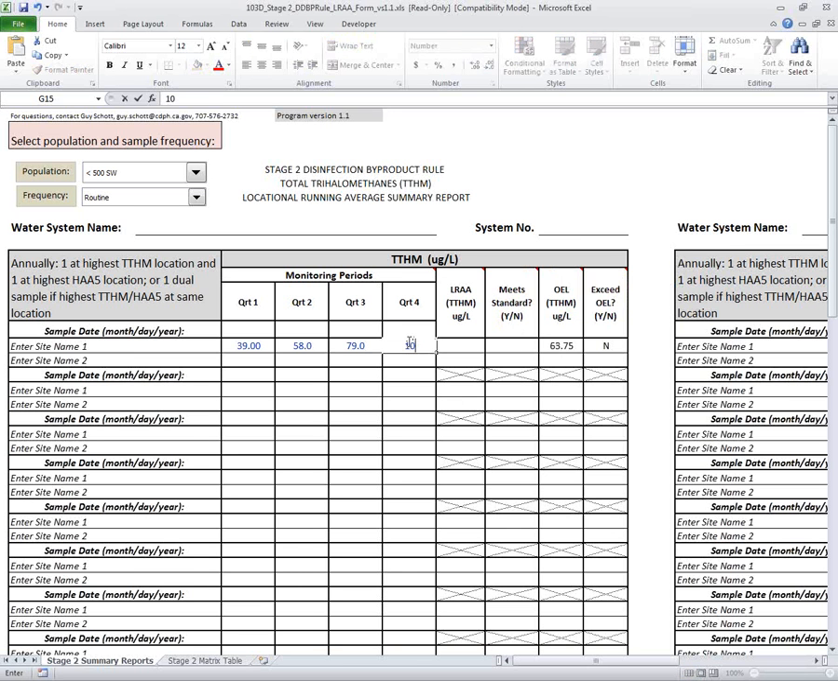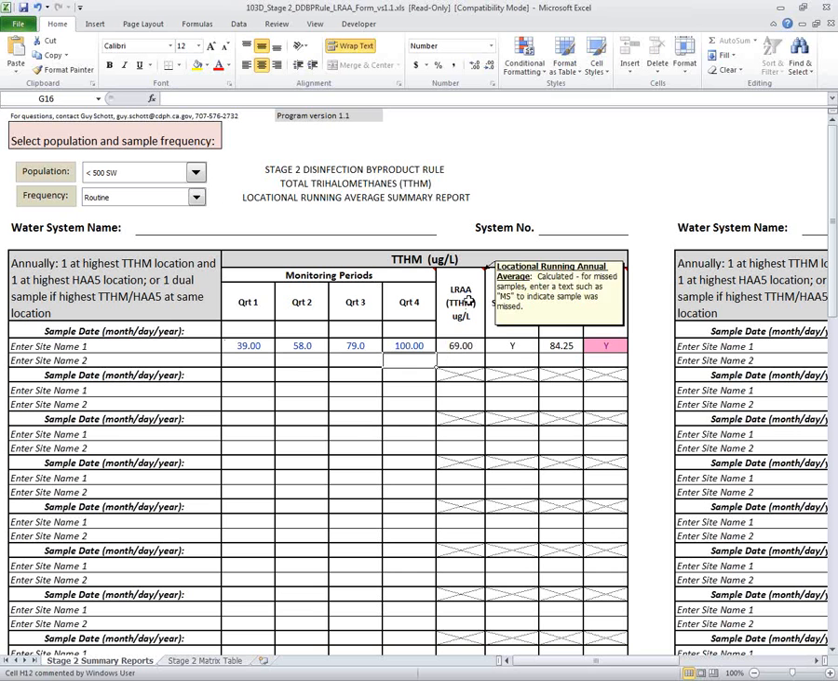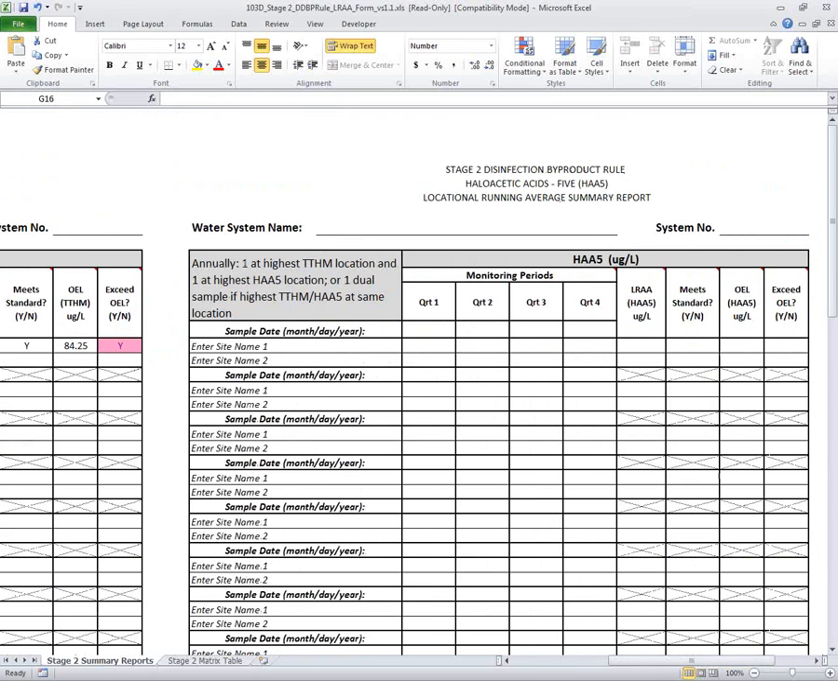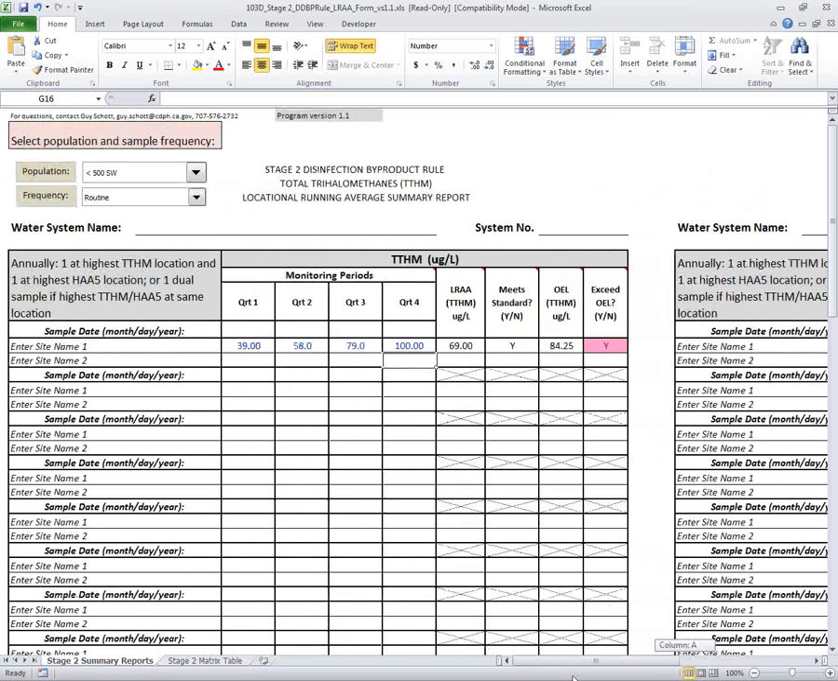And the results are increasing here. Okay, so this last quarterly result did not trigger an MCL violation here, but it did trigger an OEL. So this water system would have to do a comprehensive review of its operations and submit a report, hopefully avoiding an MCL violation. On this other side is where the HA5 results are entered. Then you can print that and send it into our office.